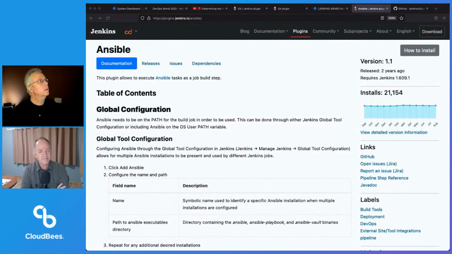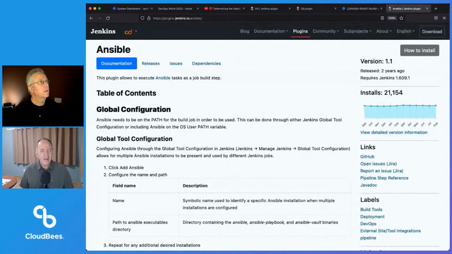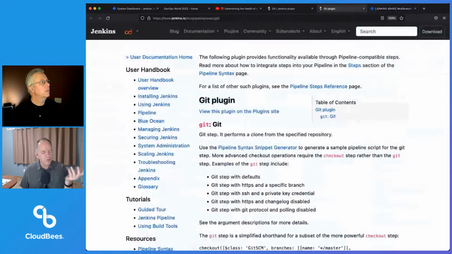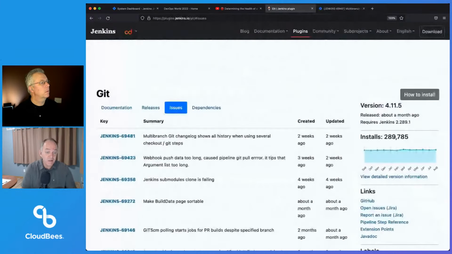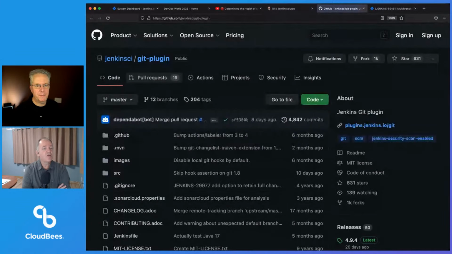Okay. So where do we head next? Well, I think let's go to a repository and look at its open pull requests as another example. So pick any of the plugins. Git plugin is a good choice, right? All right. So we have 19 pull requests as of today.